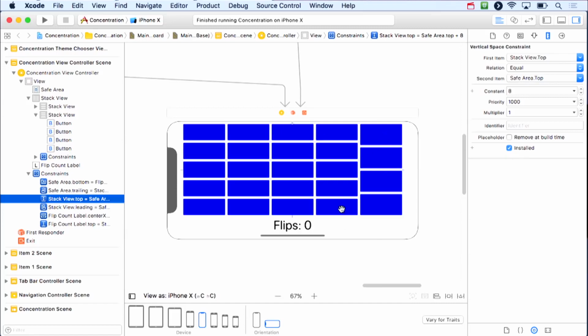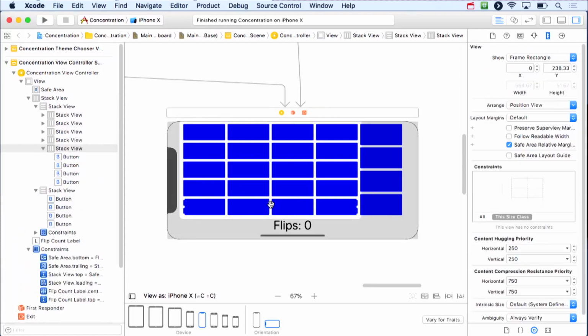So I don't want these 4 buttons showing in landscape. So how do I do that? I'm just going to pick this stack view and I'm going to make it disappear in landscape. It's going to disappear when I'm in a compact vertical size class, okay, which is only iPhones in landscape, turns out. Okay, so how do we do that?